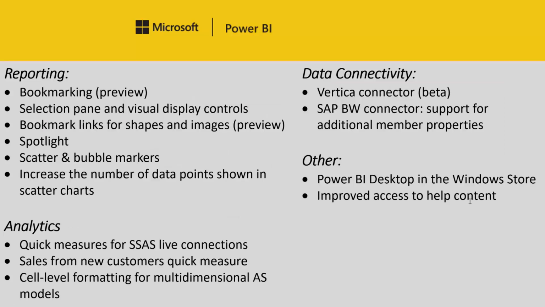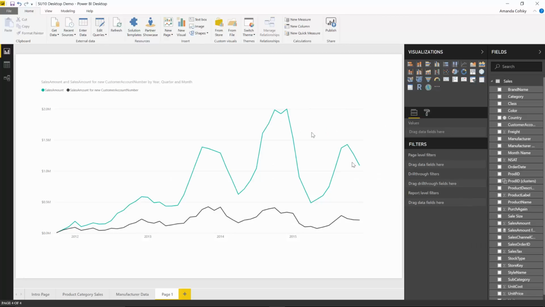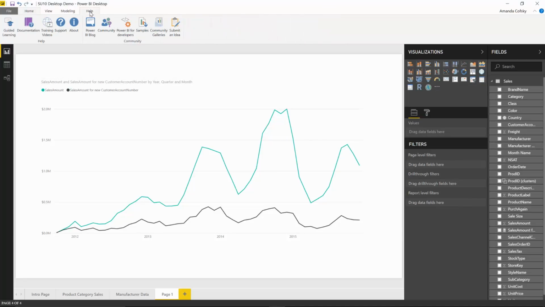The last feature for this month is that we are making it even easier to access help content in Power BI. And we did this in 2 ways. One, you can now see in the desktop we have a new help ribbon. And whenever you click on this ribbon, you're able to access help content. So things like our guided learning tutorials, our training videos, all of our documentation, and also be able to tap into our community. So accessing the community galleries, including the data stories and the theming gallery. You can also go directly to our samples, and you have easy access to our blog.